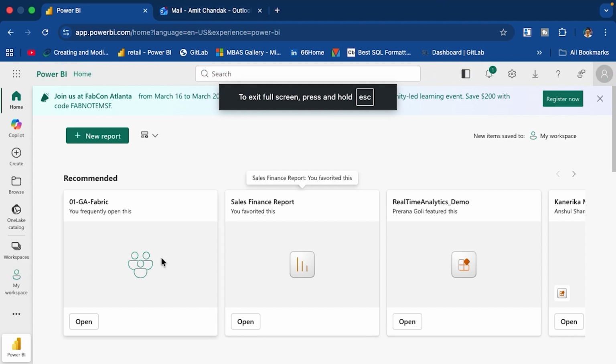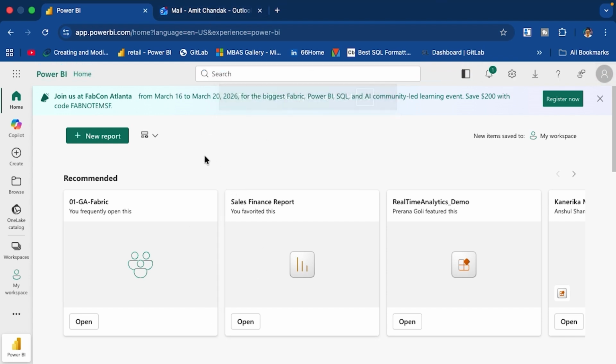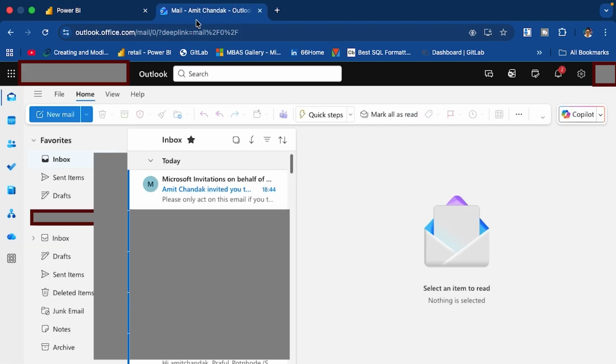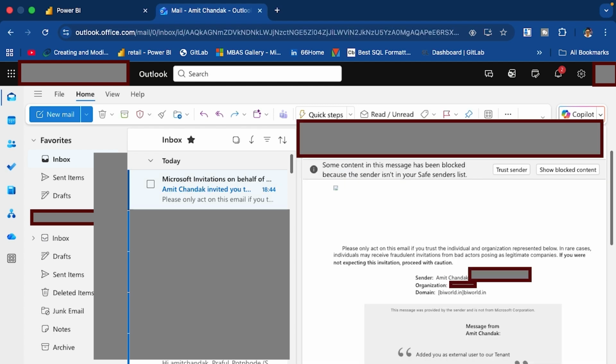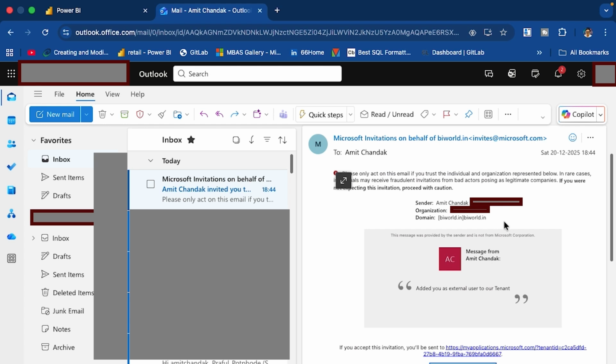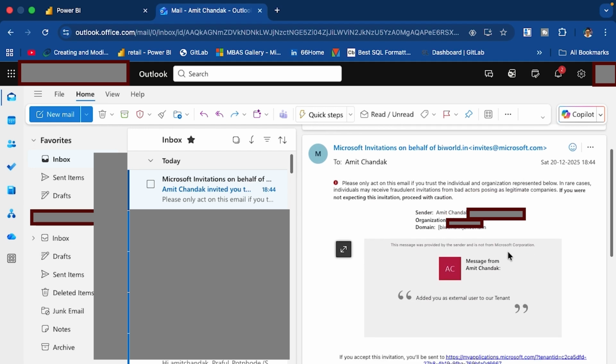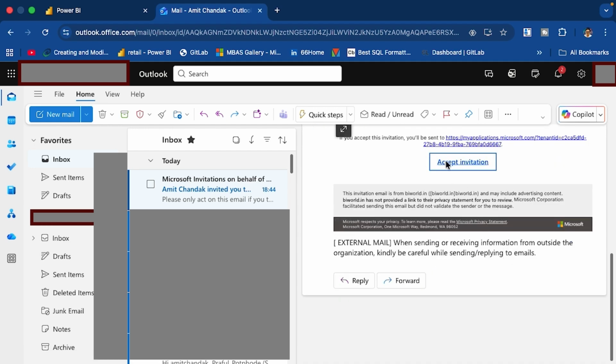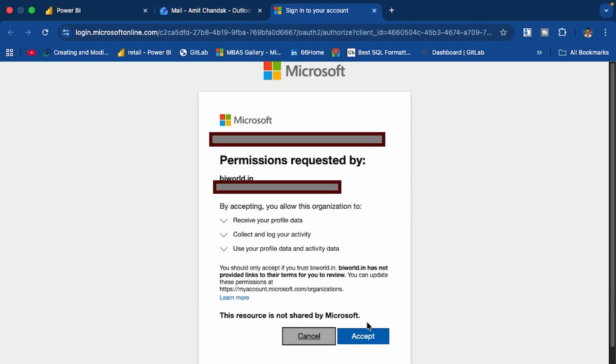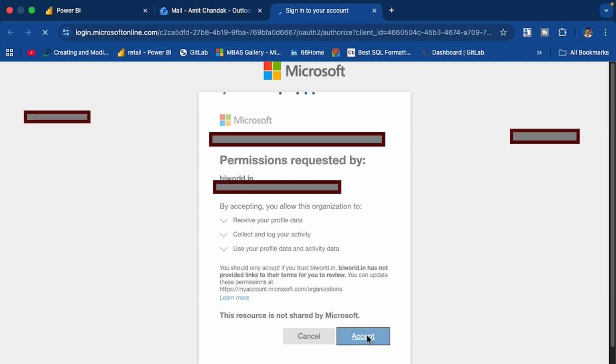I am here on the vendor environment, what we were calling the external guest. First of all, I am going to go to Outlook, and in Outlook I'll check for an invitation email as an external user. I can see this email. Make sure that you treat it as a trusted sender. If I scroll below, I have an option to accept the invite, and I'm going to click on that. I'm going to accept the permission requested to move forward.